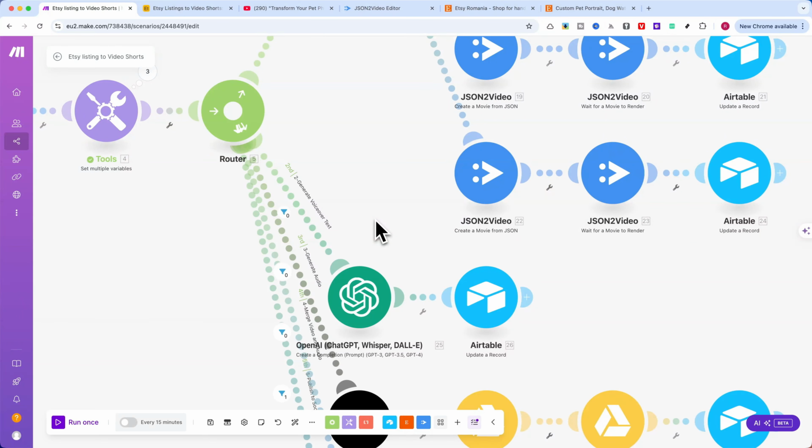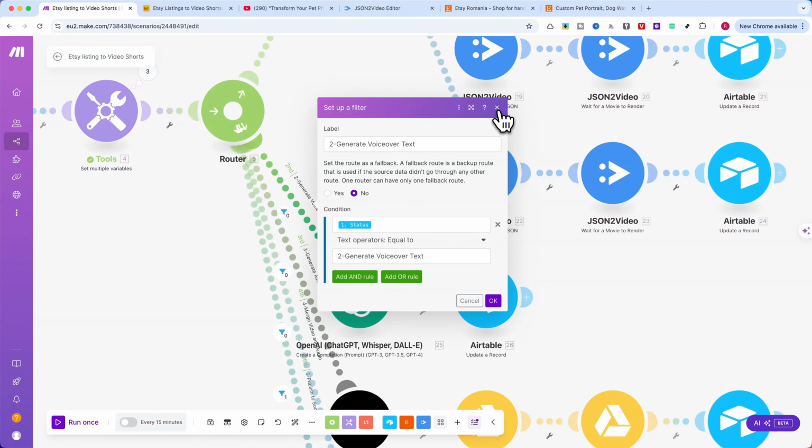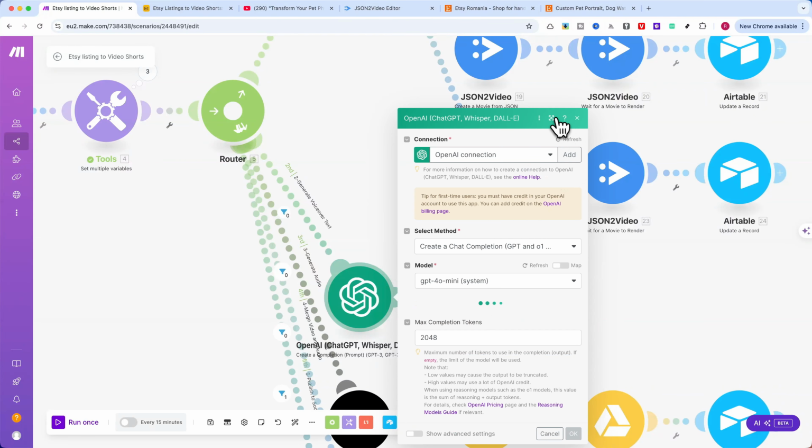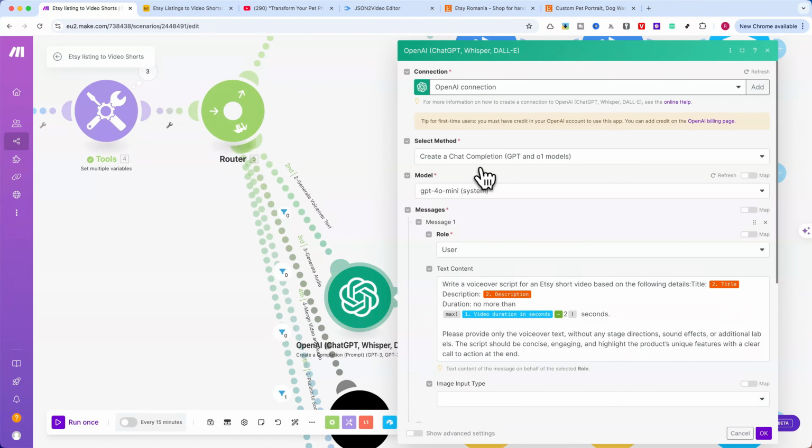I'll pause here so you can copy the prompt I used in the OpenAI module. Feel free to pause the video and take note. You'll also see an assistant field included in the prompt. If you want to use it, please pause and copy that text as well.